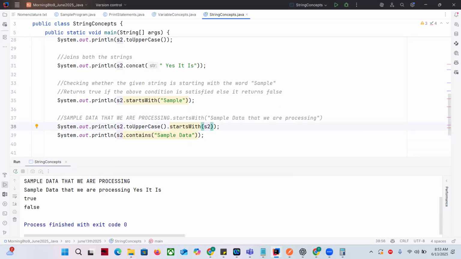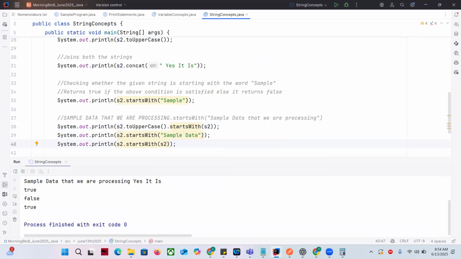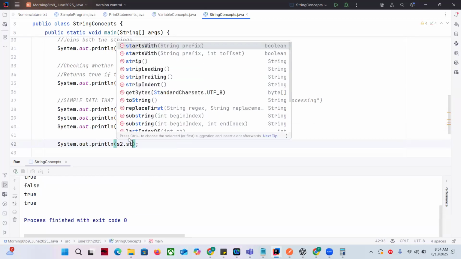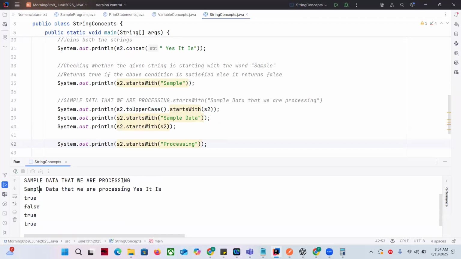What is the answer for this? Sorry, it's not contains, it's startsWith. What is the answer? It will be true. Now, it will also be true. Return the true value. Now startsWith processing. What will be the answer for this? False. Great.